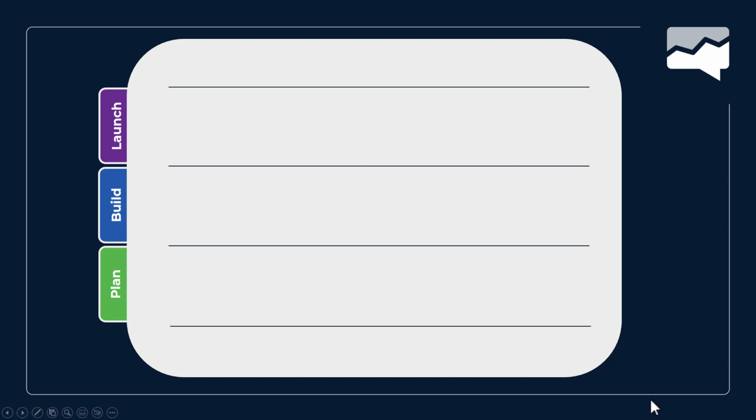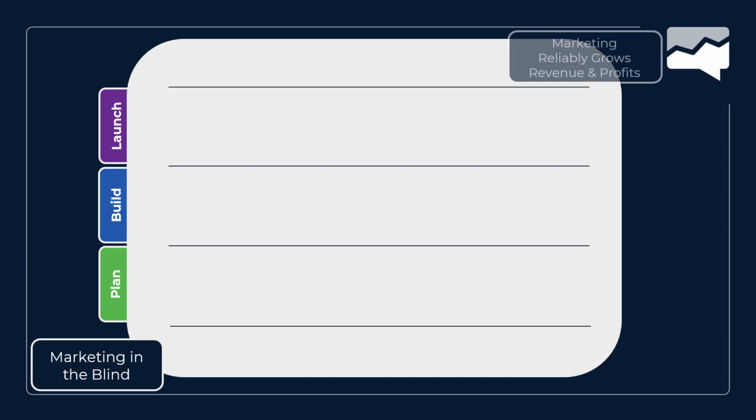You start with your plan, build, and launch, those three steps. And you go from marketing in the blind, kind of not knowing what's working and what's not, really confused and frustrated, to confident and knowing what's working and what's not. You're able to grow your numbers. You know what button to push, what lever to pull to get the result that you want. And to do that, you plan, build, and launch.